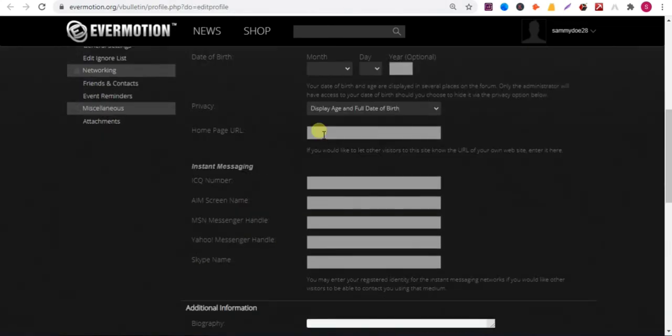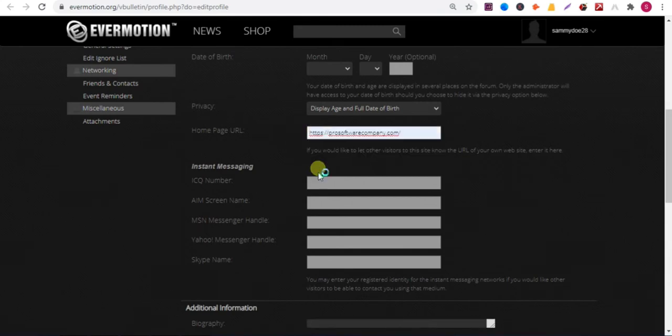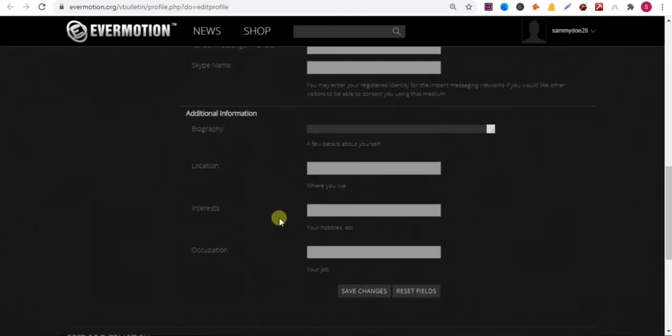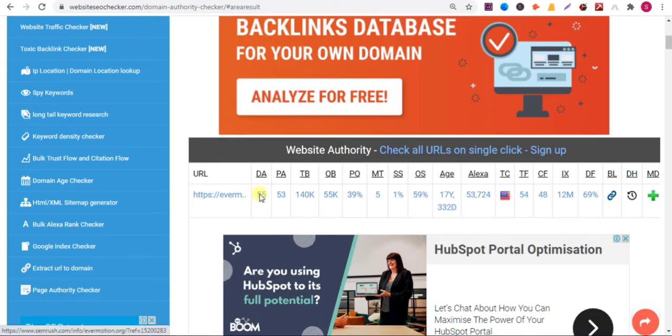Now scroll down. Here you can add your website link. Now click on save changes. This way you can add backlink in this website. The website has high DAPS, so you can add backlink in this website. It will increase your domain authority.